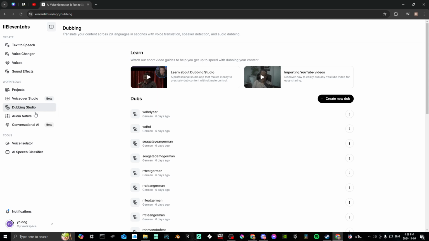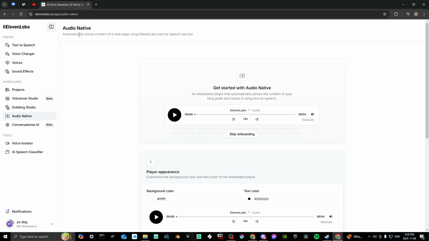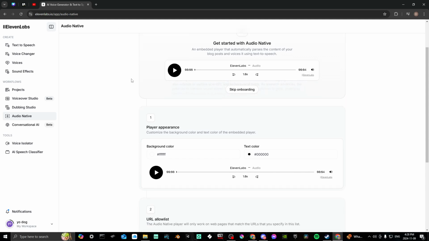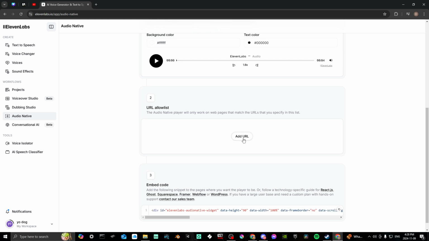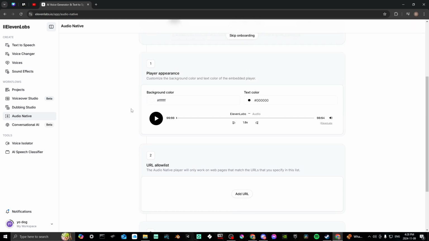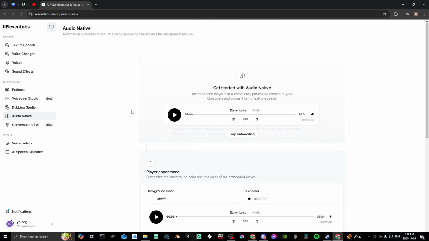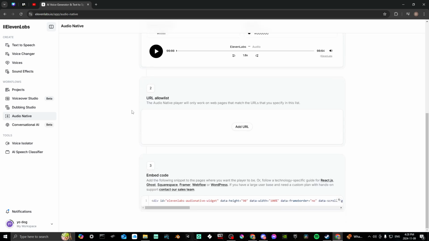We'll go ahead and move on to the next tab here, Audio Native. Clicking on that, here you can automatically voice content of a web page using Elevenlabs text-to-speech service. So that's pretty exciting. If you have a web page and you want to add some voiceover to it, then you can add your URL here. And there's some other options here. This might be a little bit more in depth, so I would recommend, if you are interested in this, do a little bit more research. We're just doing a bit of an overview here for this video.